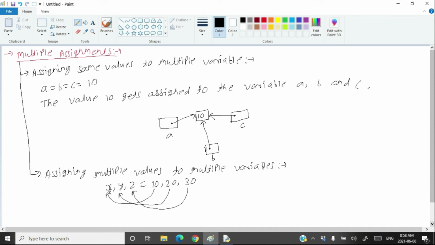Therefore, x is a variable pointing to the memory location which contains 10, y is a variable pointing to the memory location which contains 20, and z is a variable pointing to the memory location which contains 30. See, this style of assigning variables is very useful.